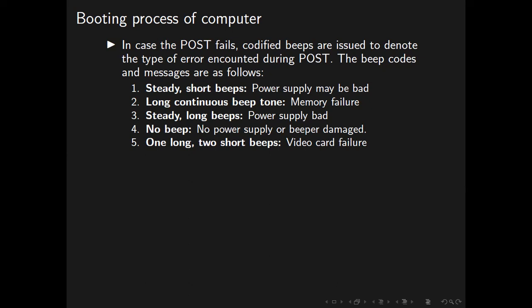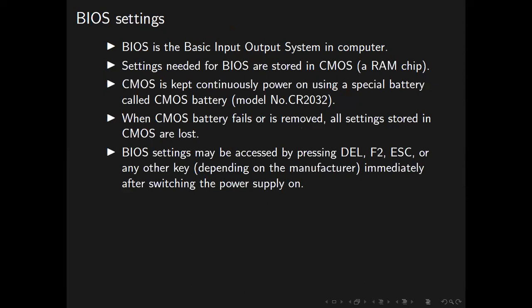Most of the computers do not emit any signal nowadays because there is no internal speaker inside the CPU. Then one long beep, one short beep may be for video card failure. The video cable may be damaged. One short beep followed by one long beep may also be for video card failure.